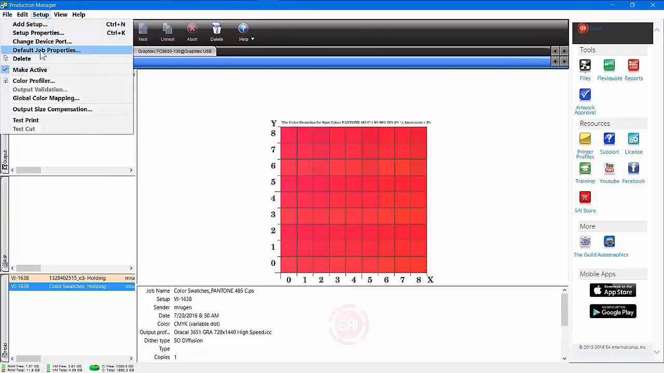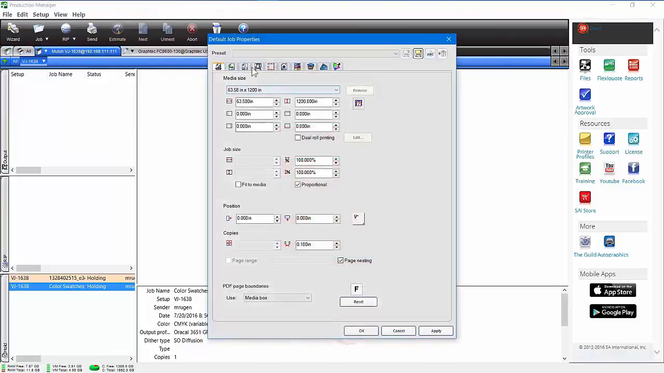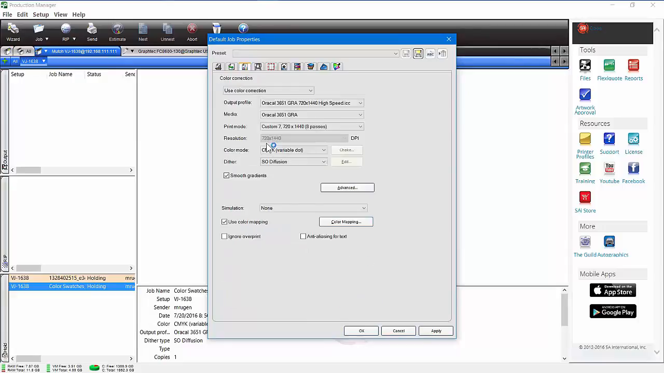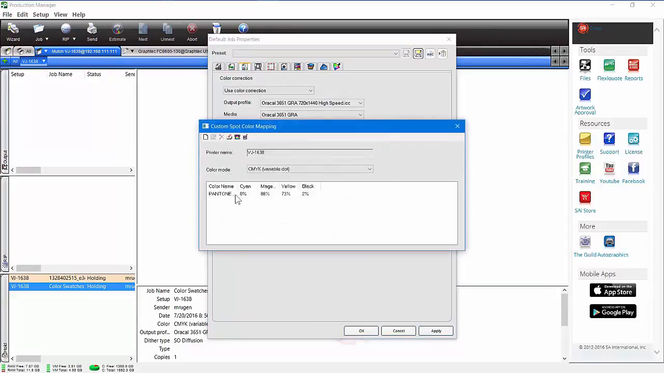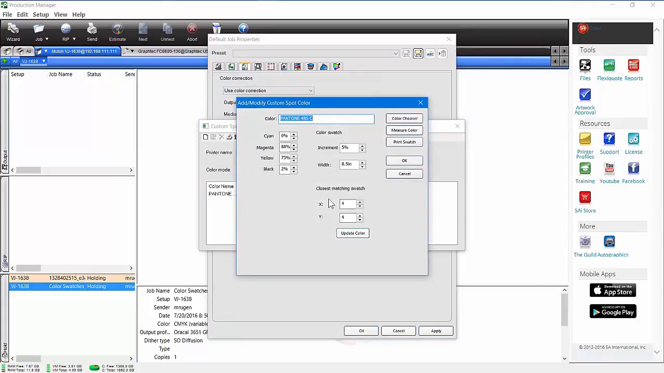So you go back to your default job properties, go back to that third tab, and choose color mapping again. Double click on that Pantone, and input the X and Y values here. We said 7 and 5 was a closer match. When I click update color, I want you to watch over here in my CMYK values. I click update color, and you'll see there were a couple of changes. It updates the color automatically so that you have a better match, one you've decided on visually, to that Pantone color.